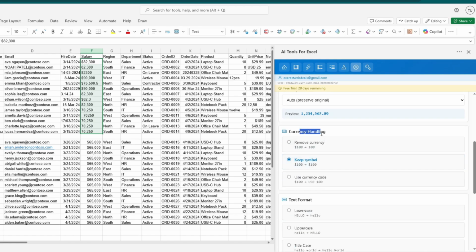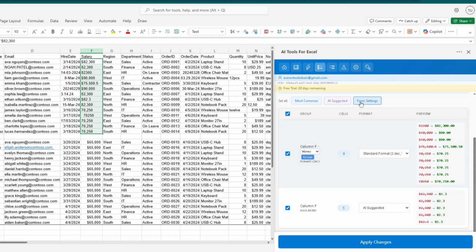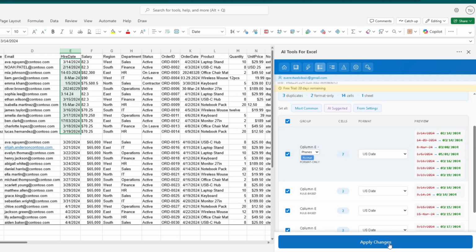If I were to go to currency handling, I want to keep the symbol. So I'm going to select keep symbol. And once I head back to smart formatter, I'm going to click from settings. And then once I'm done looking at the preview, I'm going to click apply changes. And then I'm going to do the same for the date. And once I'm done looking at all of this, I'm going to click apply changes, and it's going to apply all of it.